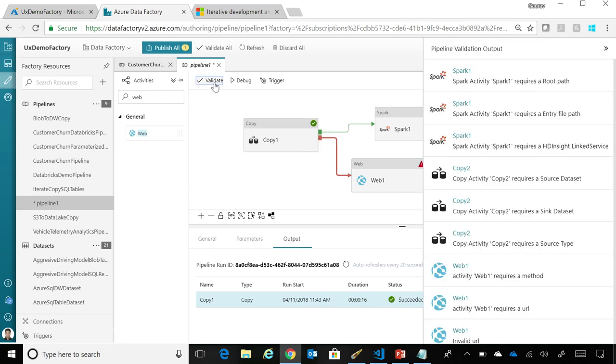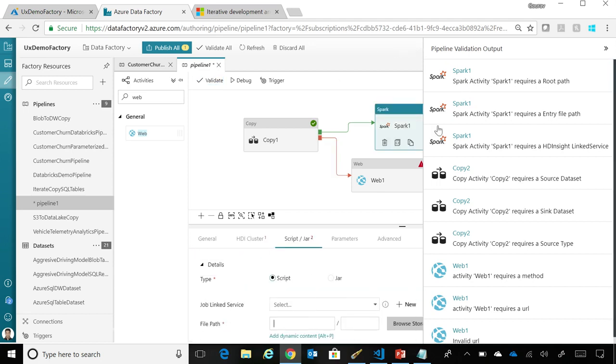And they'll come and click validate, and we'll tell you exactly what is required for these activities to run. And all of these are clickable links. You can click this, fill it in an iterative fashion, and just run that particular activity.